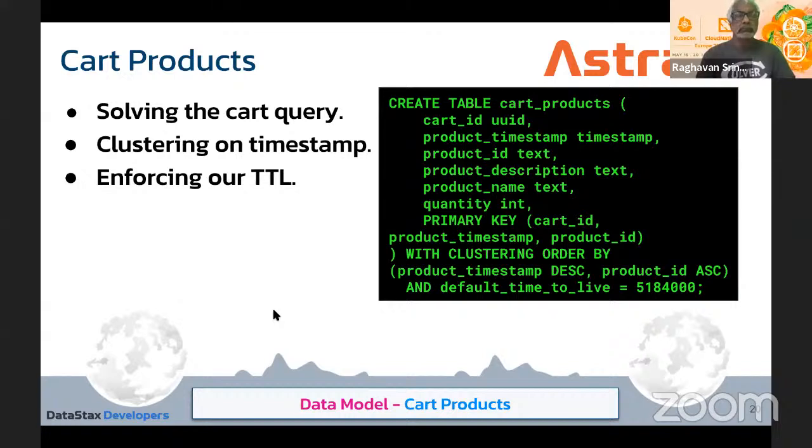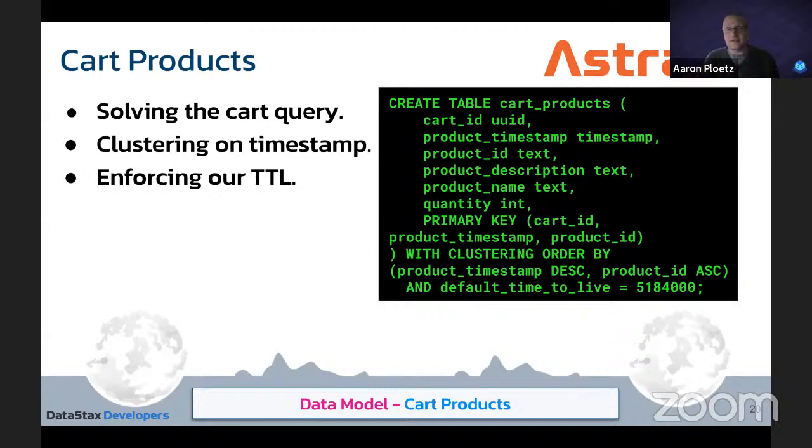And cart products is pretty similar, in that it's essentially solving the cart query. It's clustering on timestamp, and if you look down here, you can see it's product timestamp descending. That way, the most recent products added will be at the top, and then there'll be an order from there based on the time that they were added. But you'll maintain things in here like the product name and description, as well as the quantity that's been added to the cart. Now you notice what's missing from here. I kind of hinted at this before. You'll notice that the price is not in here.